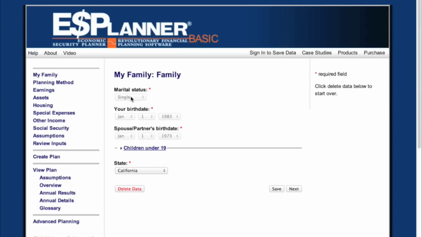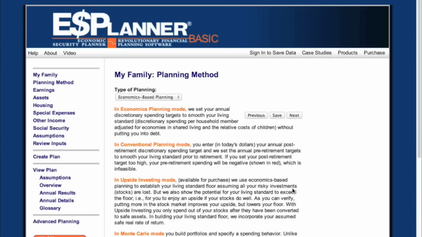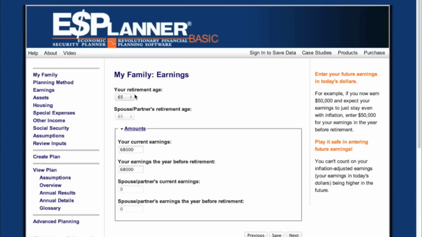We're going to start with a single male, age 30, with no children, and who'd like to have a job in Los Angeles, California. Economics-based planning is what we're going to use. And we're going to use the default retirement age of 65. Median earnings for Los Angeles for an account executive are $68,000. So go ahead and input that here and here.